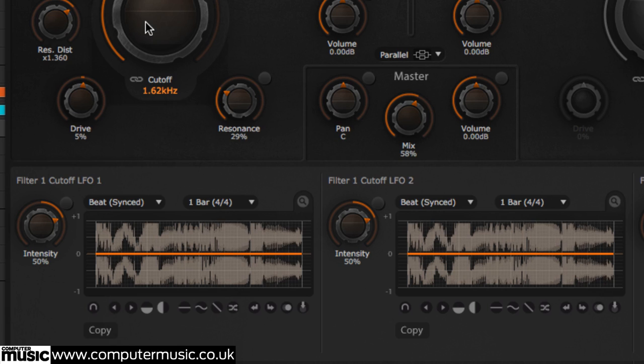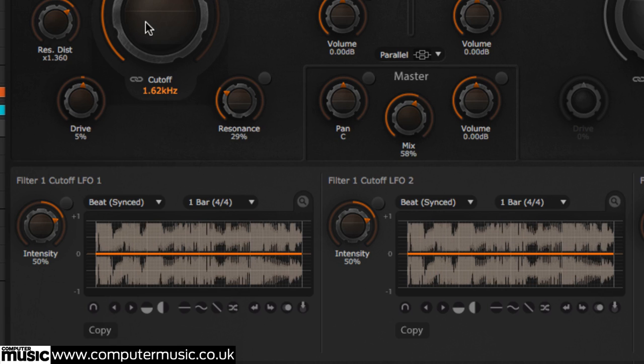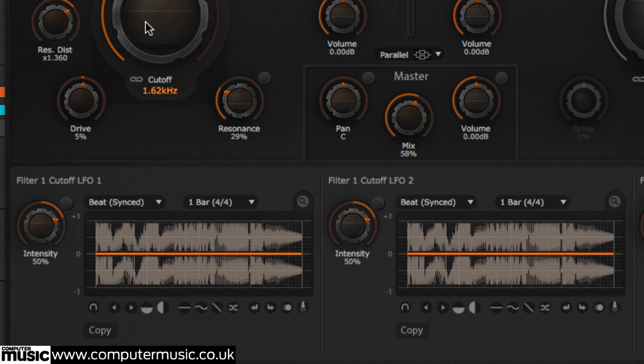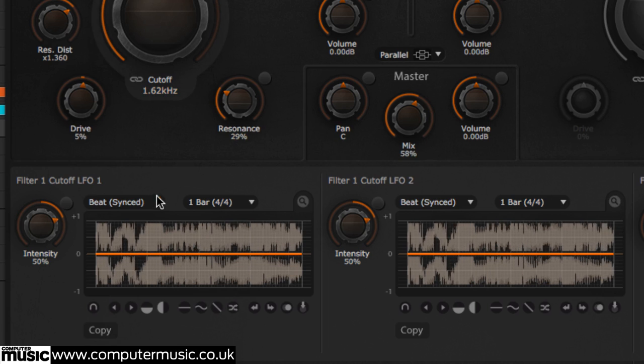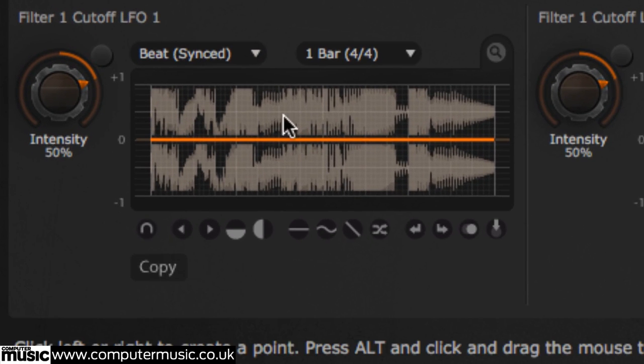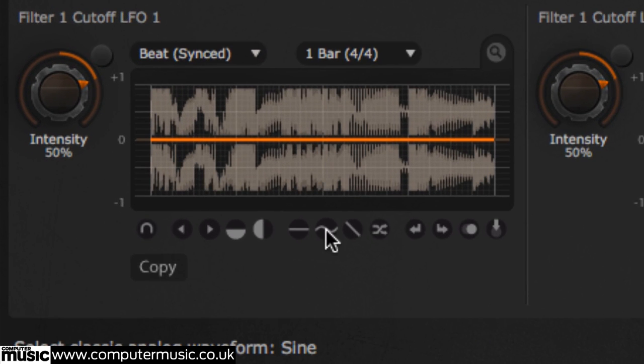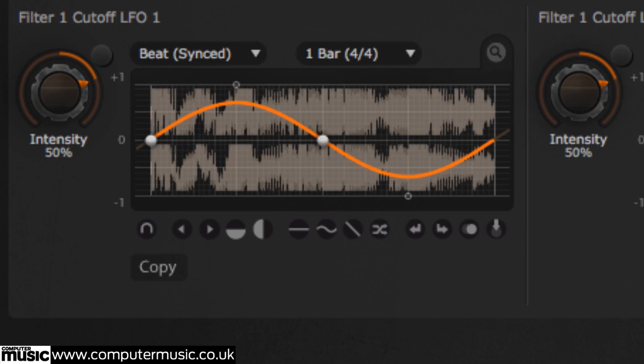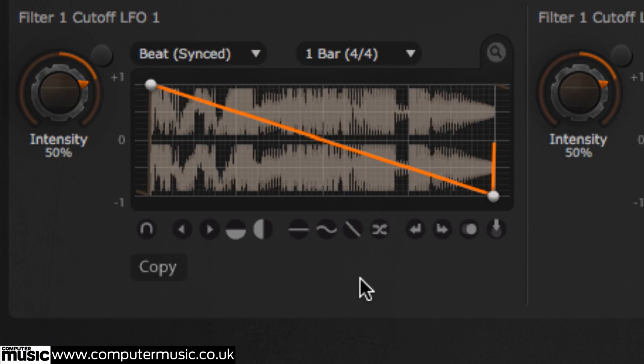The modulating headline act though is the LFOs. These are far more powerful than your average LFO in that you design the entire wave shape yourself, although you do get some starting points. It's a sine wave. And a ramp.